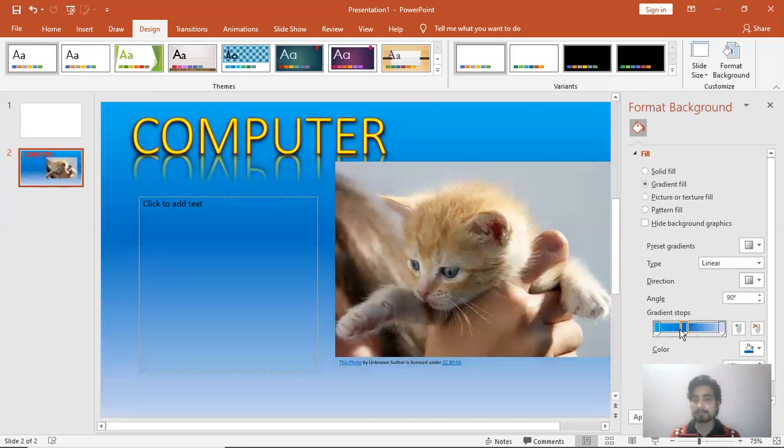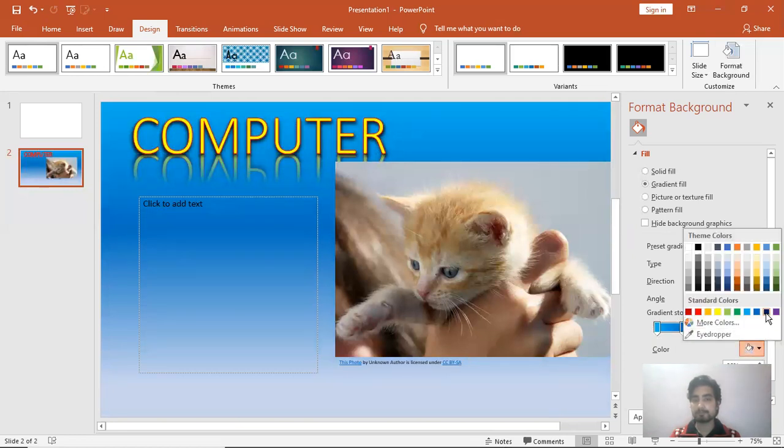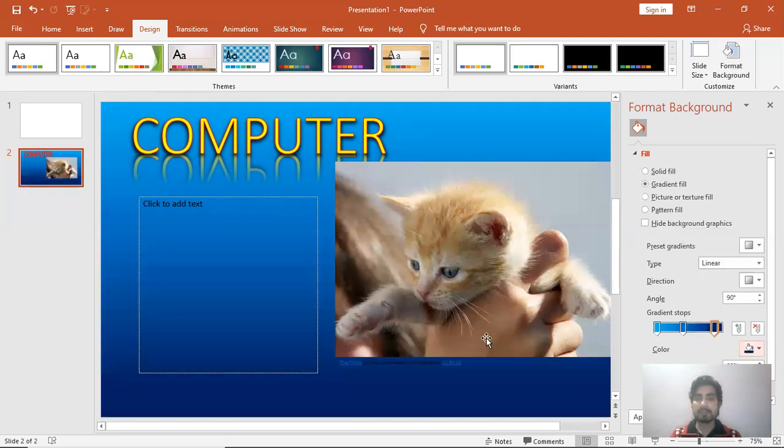Then after that, you can adjust the gradient stops distance, and then for the last gradient stop, let's select another color. So now you can see how a beautiful blend of color has been created and the colors have been applied on our slide background. So like this, you can design or make your slide background more attractive, and you have different options.